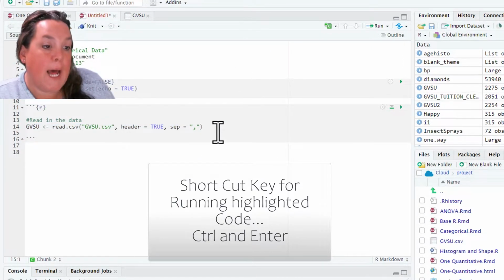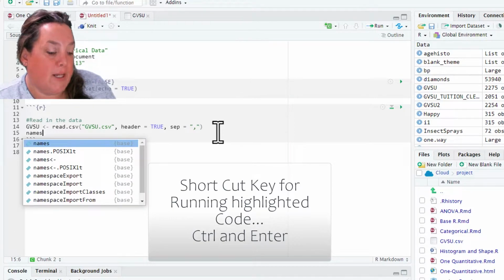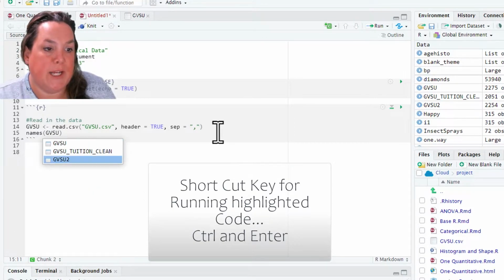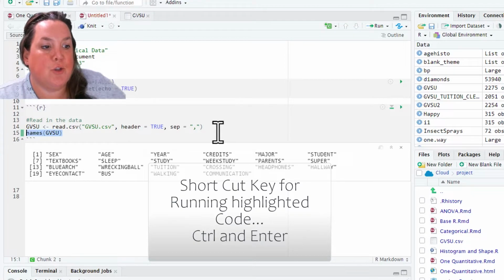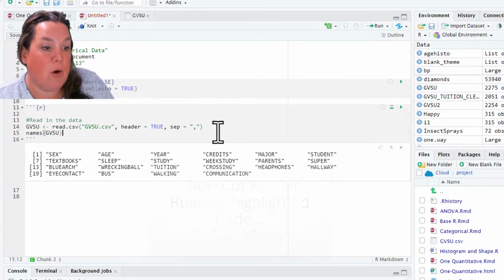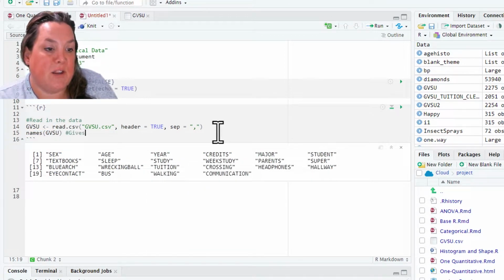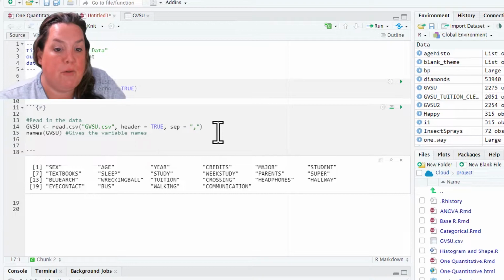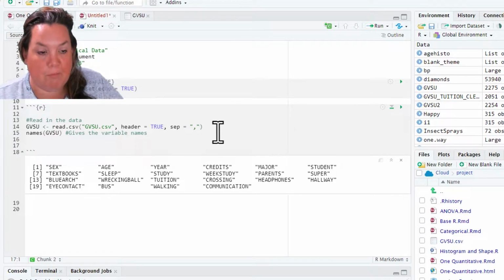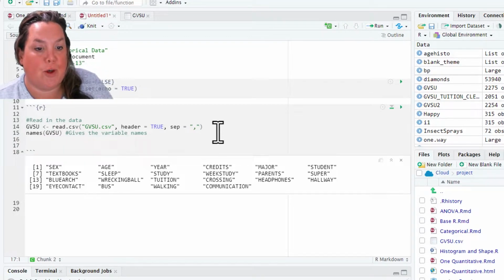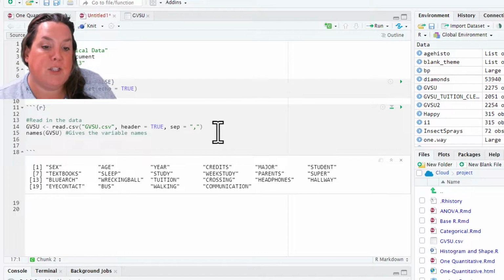So now, one thing that can be helpful when you've just read in data is to run this names code, and this gives the variable names in the data. That's helpful because when we do some of these programs, you have to make sure that your variable name matches both spelling and capitalization. So that's the first part.